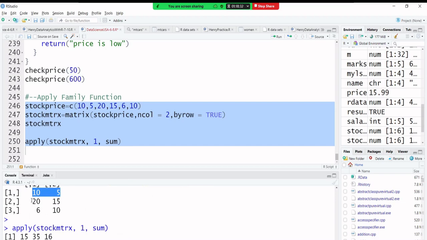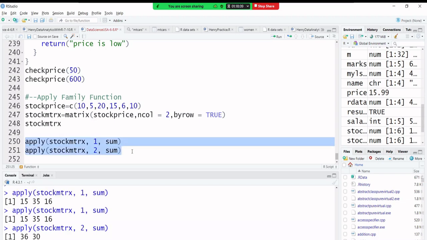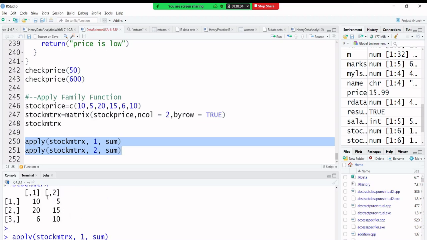10, 5, 15, 20, 15, 6, 10, 16. If I want to apply here too, you can compare both of them. So it will compare 36 and the 30. It will completely 10, 20, this one. So it is all about the apply function.